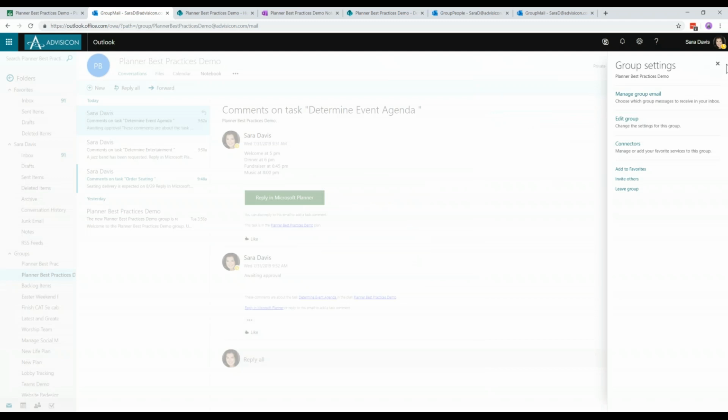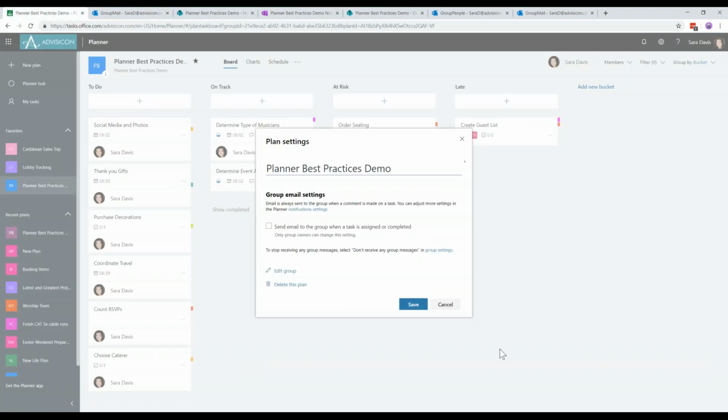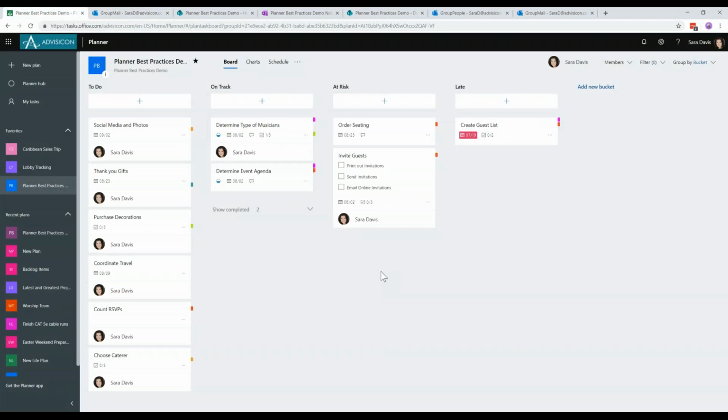We'll just discard because I don't need to make any changes right now. Go back to the planner board and cancel. So after that, we have add plan to Outlook calendar. Now I'm not going to go into too much detail on this one just because it can go a little further, but it might be covered another day.